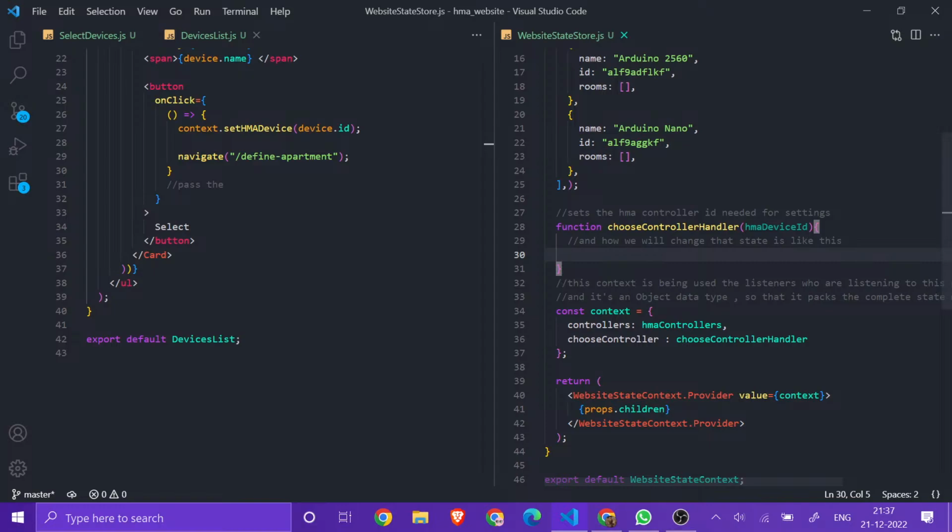So what we have to do is, are we going to use props for that, or should we use props? I don't think we should use props, but we can use props. I'm confused on that part only. So website state.